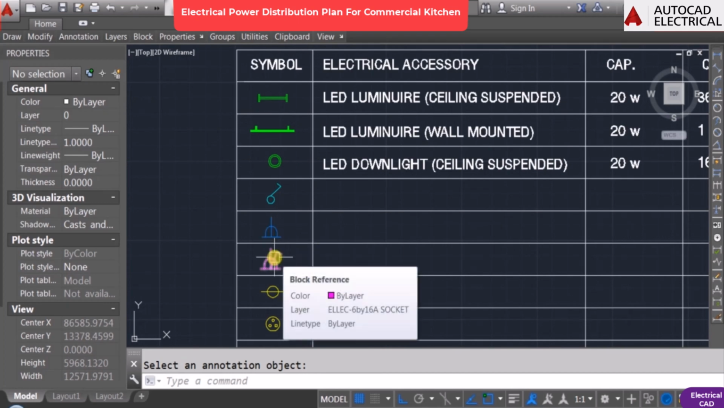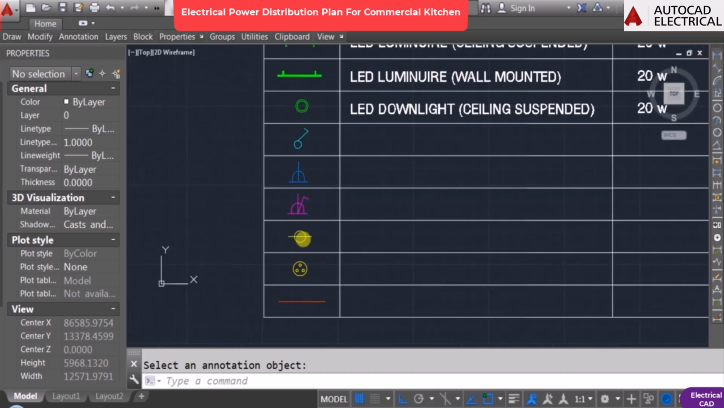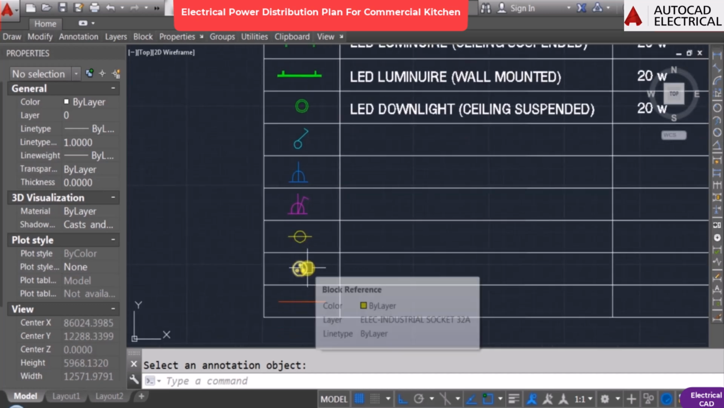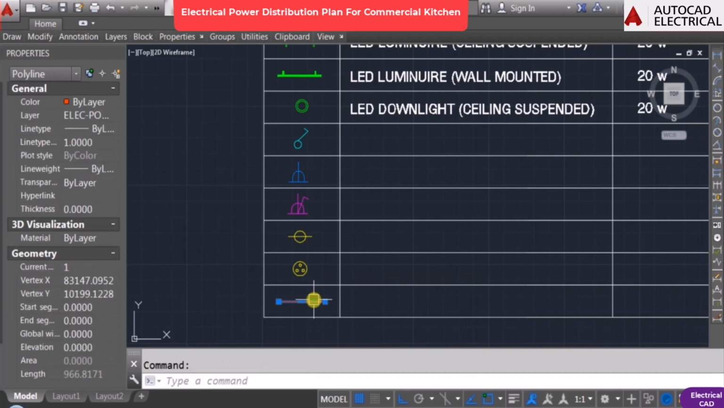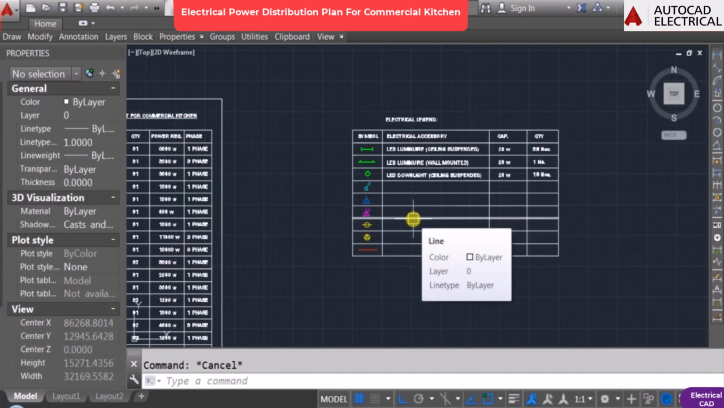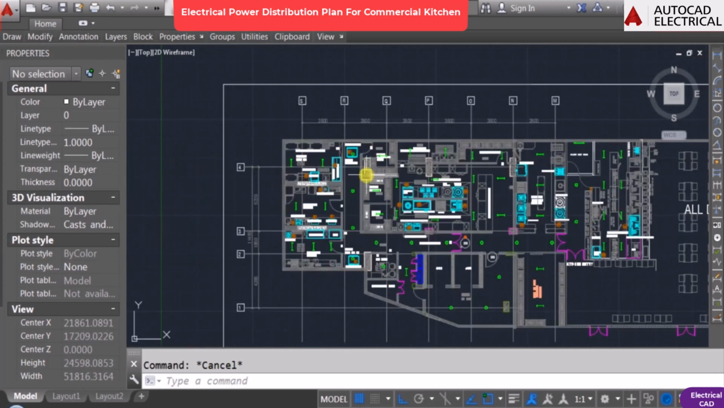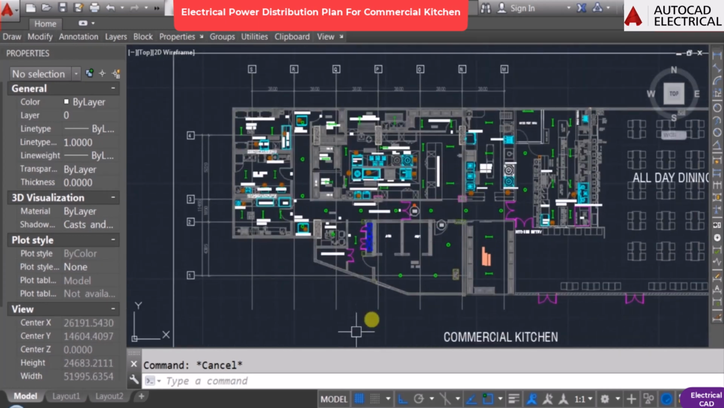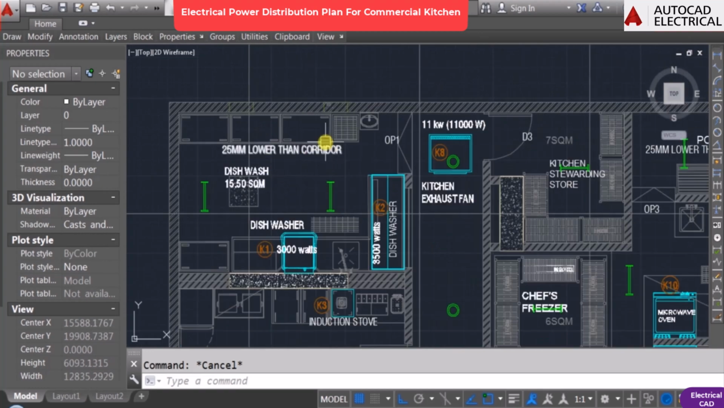The next one is, this is the switch, this is the single socket, this is the 3-pin socket, or we can say 3-phase socket, this is the power point, this is the industrial socket, and this is the cable, that is the power cable. All the rest of the quantity we need to count by drawing the layout. So let us start how to select the switch and socket for each and every equipment available in the commercial kitchen area.